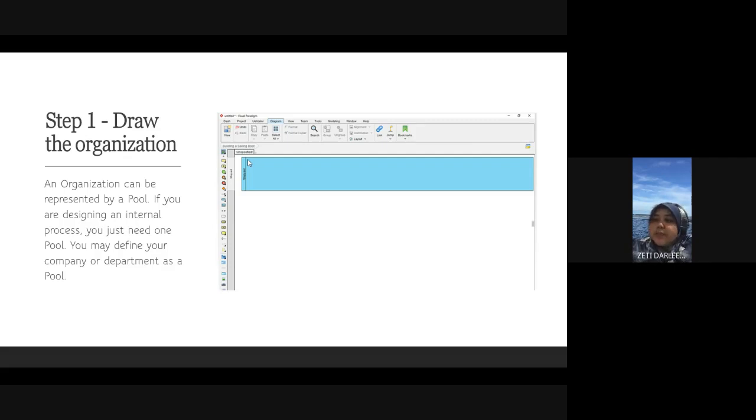You must need one pool, at least one pool. So one pool is the minimum organization of a workflow. You may define your company or department has a pool. So that is what it means sebagai internal process.